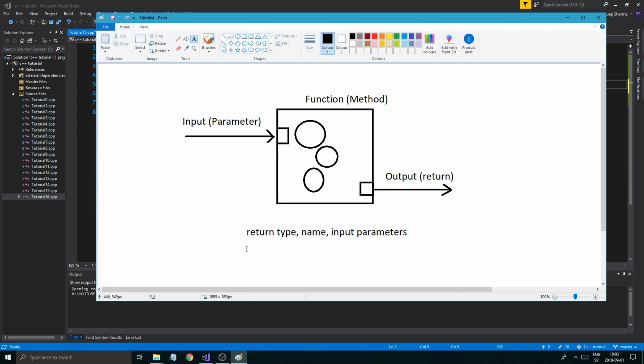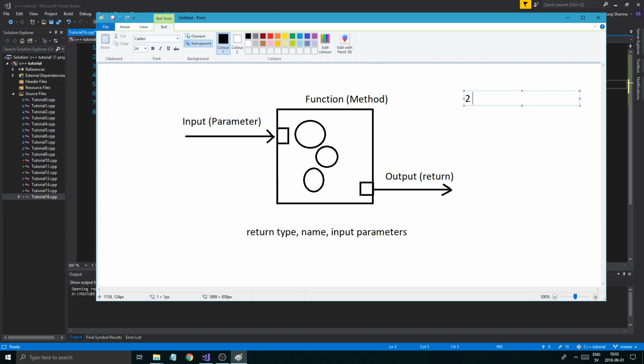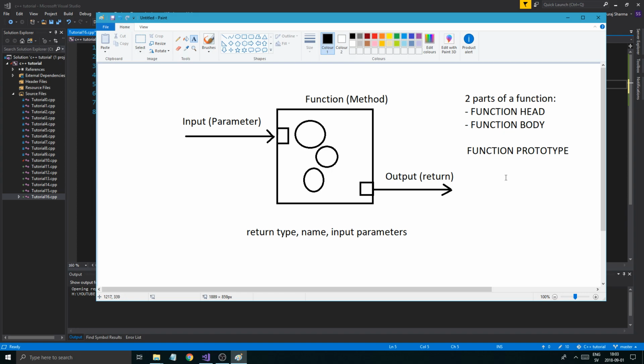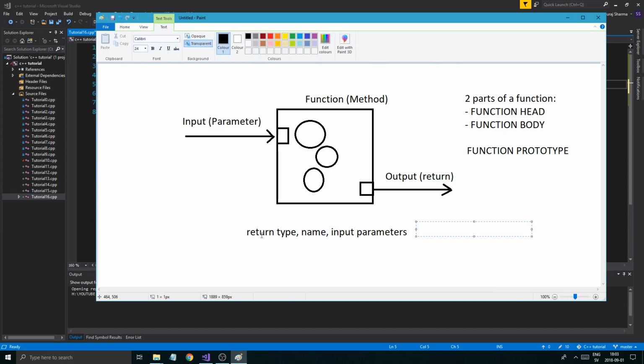And there are two parts of a function. Let me just write that here. Two parts of a function: a function head and a function body. Okay? So the head and the body are different things. And there's also something called a function prototype. I'll talk about all these as much as I can. Now, I'll make a few videos on functions because I want you to really understand them. So this is basically the function head.